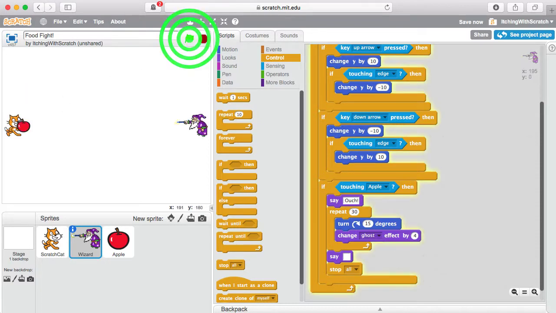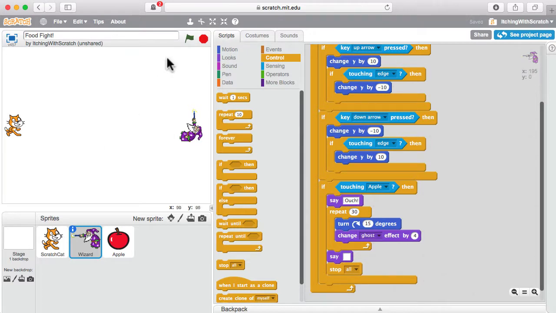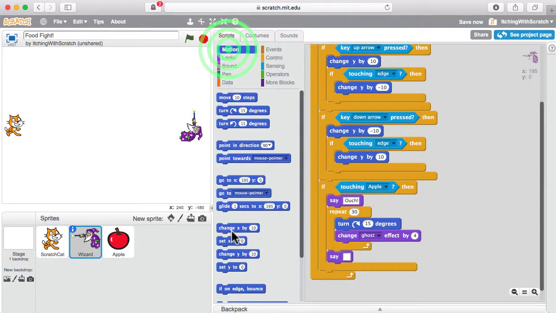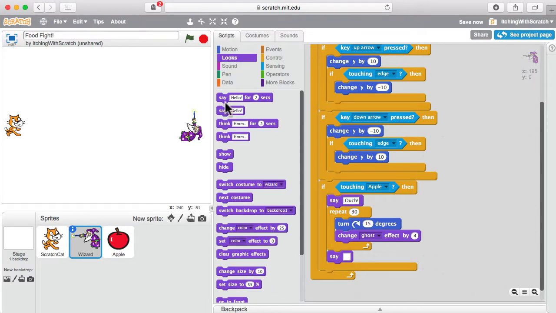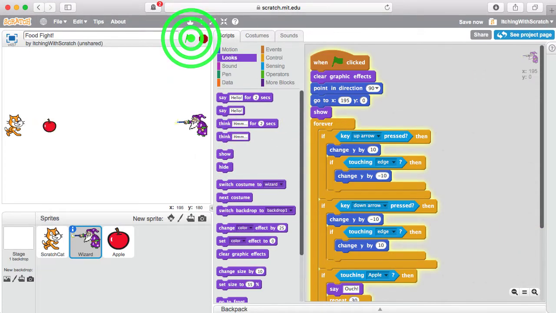So after the game is up, maybe that doesn't look as good though, because then he comes back to be visible. All right, so let's not stop all. We'll have to hide him. Let's hide him, which is in looks, and then that means we need to show him when we start. Now I shoot that apple, he's gone. He's hidden now, so he can't be hit by the apple.